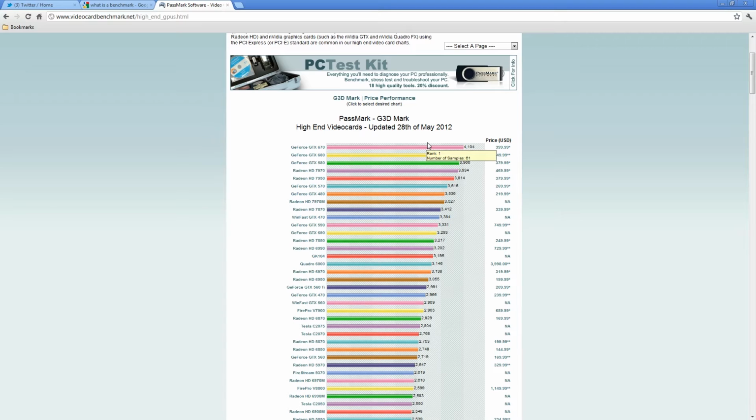Now you see this list here basically will show you, you know, from the very top down, which card is performing the best, what price it's listed at, how it's scored in G3DMark as of May 28th. So that would be today. You see the GeForce GTX 670 is at the top here. It's got a mark of 4104 and it's $399.